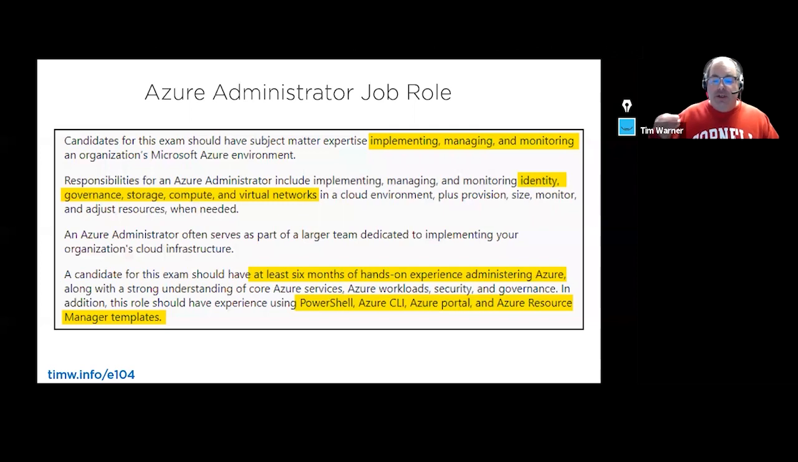But it says that you should have at least 6 months of hands-on experience administering Azure, and then notably, look at that last bit. PowerShell, Azure CLI, Azure Portal, as well as Azure Resource Manager templates. So worldwide learning means every word of this, like I say, just like a very important tip for your exam success is to put weight on every word.